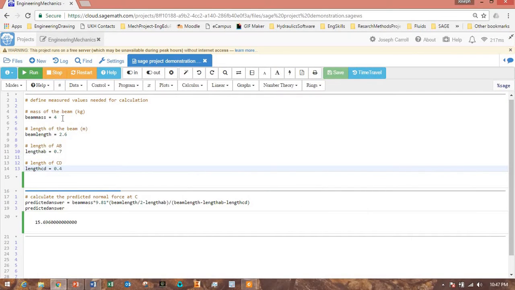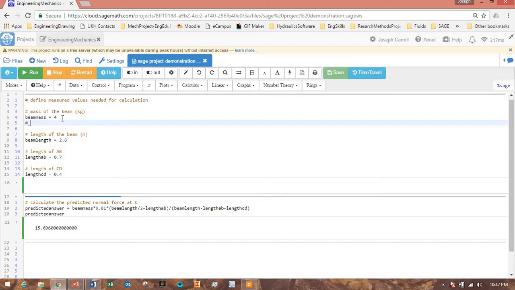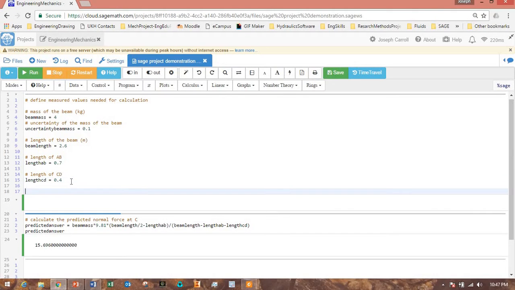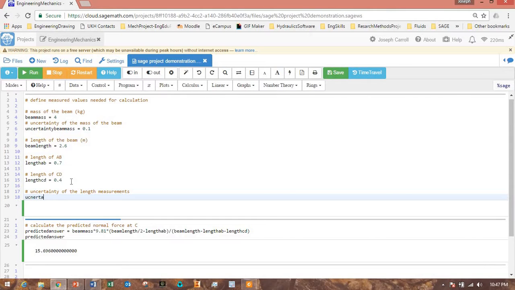So let's type in that uncertainty up here. So let's do this. Put another comment. The uncertainty of the beam mass, or the mass of the beam. So let's just call this uncertainty beam mass, and let's make that 0.1. I'm going to press Shift Enter to make sure that worked without any mistakes, and it did. Now let's come down here and let's add the uncertainty of the length measurements. Okay, so let's call this, spell it right, uncertainty of lengths.